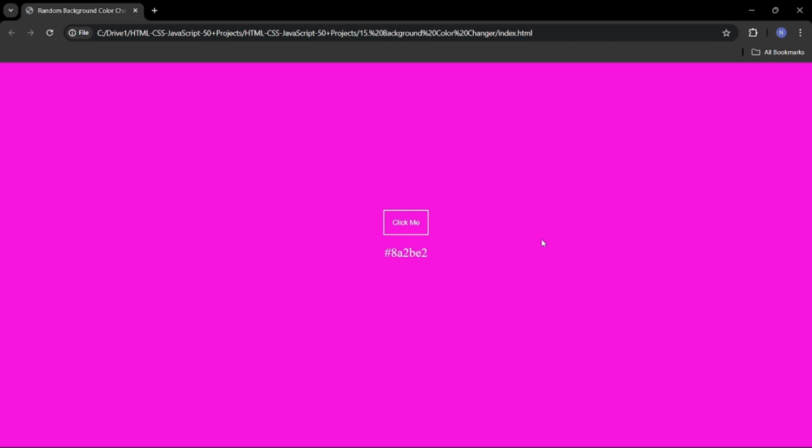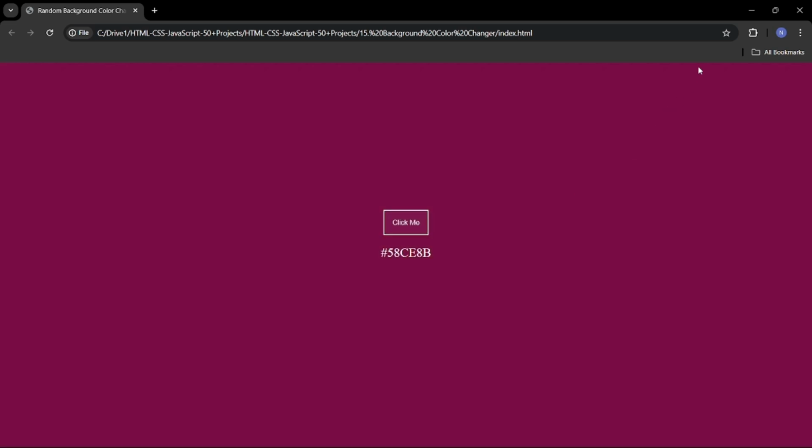Today I'm going to show you how to build a background color changer using just HTML, CSS and JavaScript. Here there will be one button where you will be able to click and change the background color, and the color will be random on every click. So here we go.